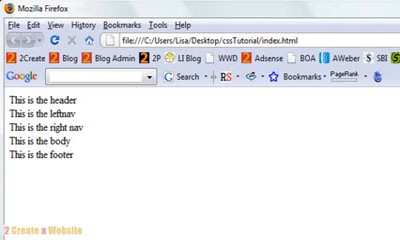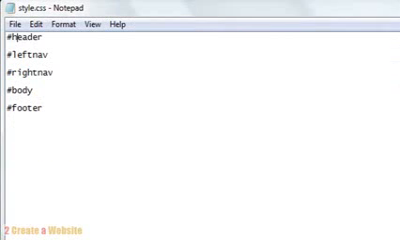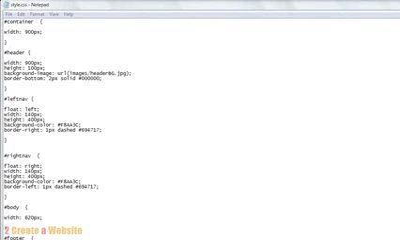Now, what's wrong with this? There's no header, there's no real left nav, everything is just lined up in a straight line. Why is that? Well, because in our style sheet, we haven't told the browser how to position these sections. So that's what we're going to do next. We're going to tell the browser what to do with the header, how big to make the header, where to put the left nav, where to put the right nav. So hang on and I'll be right back.